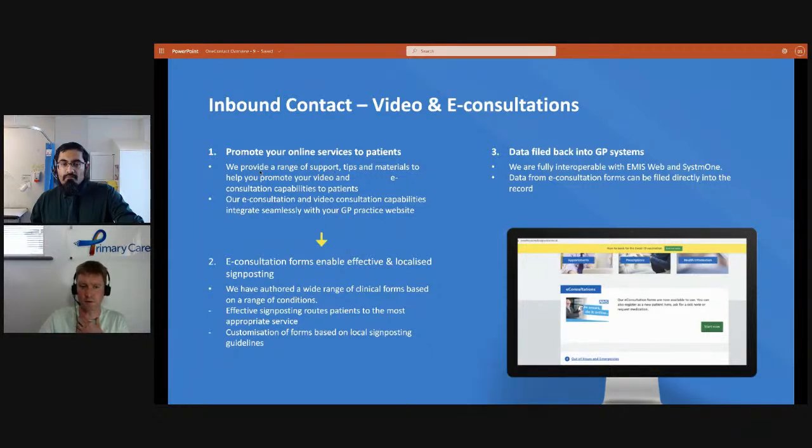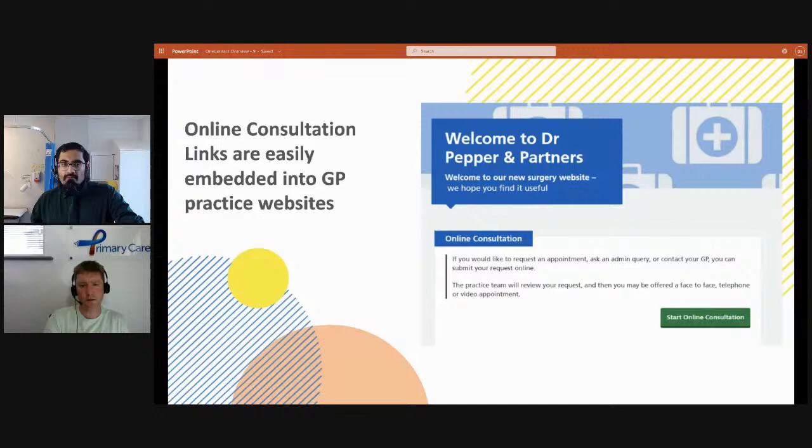If you've got medicines ordering online, you can pop that on. If you want to use the e-consult forms that we've created for a variety of different conditions, then you can go ahead with that, and it pulls back into the clinical system. This is an example of where you've gone whole hog and said, yep, we want online consultations for anything. So we want appointment, admin query, contact a GP, submit your request online. You just hit one button and that will take the patient off in the different direction they need to be taken in order to complete that.